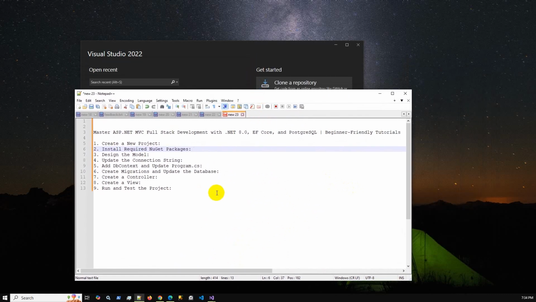Here is our video, full steps. First, we'll create a brand new fresh project, install the required NuGet packages, and design the model. We'll create one sample model for complete CRUD operation, then create migration and update database. Before creating the migration and updating the database, we have to make sure we have a proper connection string for the PostgreSQL database.